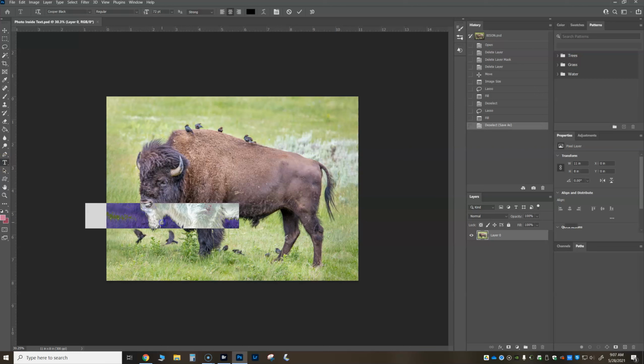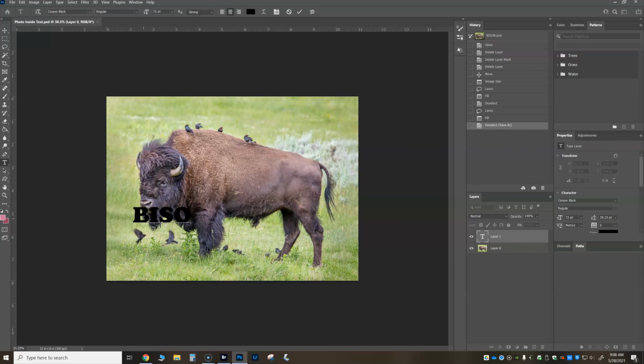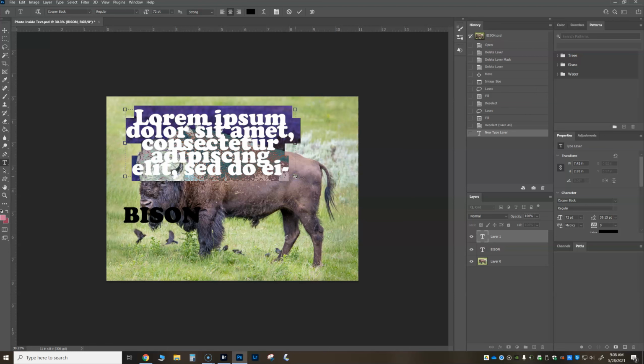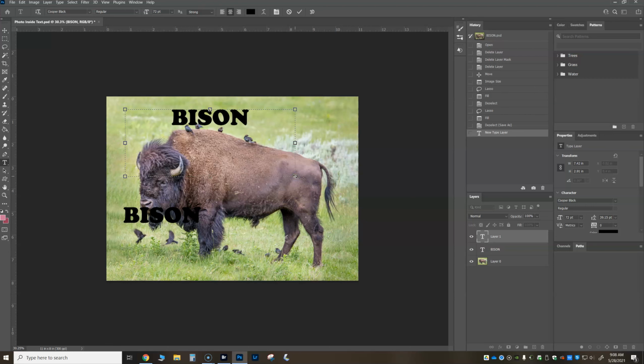I'm just going to put Bison on this, and you want a really thick font so that you can get as much of the image as possible inside the words, the letters. And I usually do everything in caps because it makes the letters a little bigger. So I'm going to write Bison. Also, if you noticed, I didn't do a text box. A text box is when you click and drag, and for some reason, I hate them.